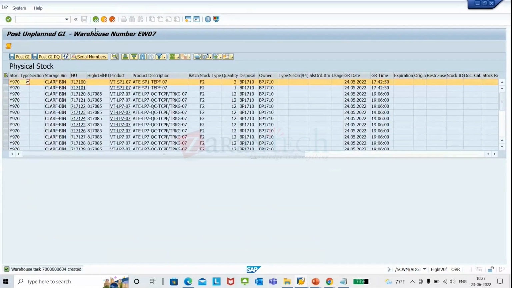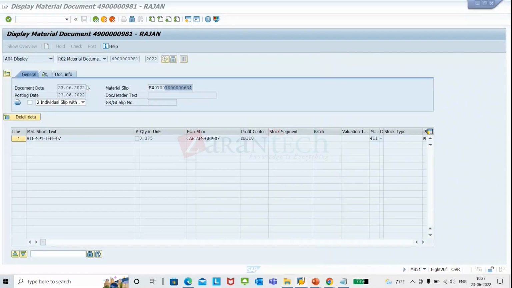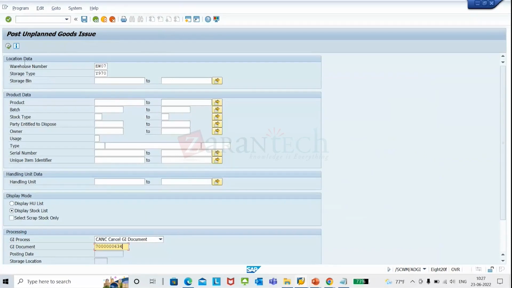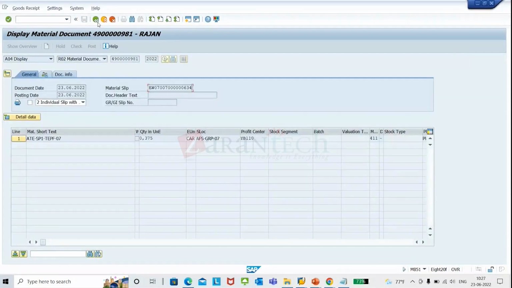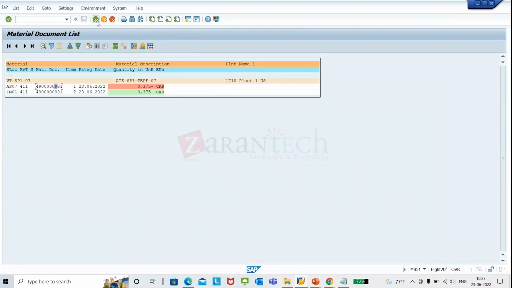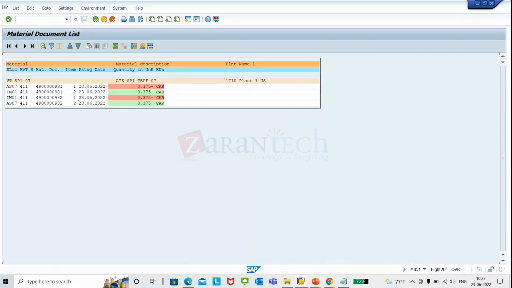That reference is there, just in case. If I made a mistake, then I can reverse that document also. I can say cancellation, cancel GI document, and then put in the document number. I can just copy this number, put it in, and reverse the document as well. Okay, another number is created, and hopefully you'll have one more 411 created to take it back to the EWM location. Understood? Yeah, clear. Thank you. Clear right now?